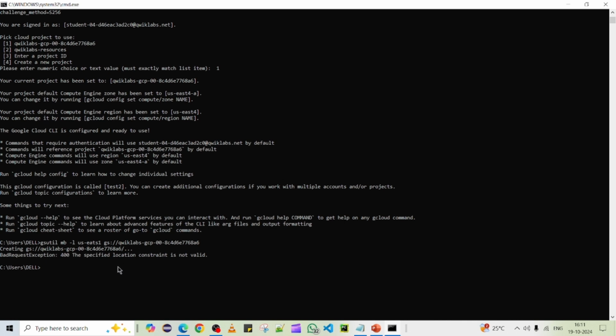So it's saying the location is invalid, so the location I had given was wrong. Basically, what I did was give the wrong location for US East 1. That's the reason it's not able to find the location and it failed. So let me correct the location, US East 1. Now the location is correct and the bucket name is the same. Let me press enter. It's trying to create the bucket.